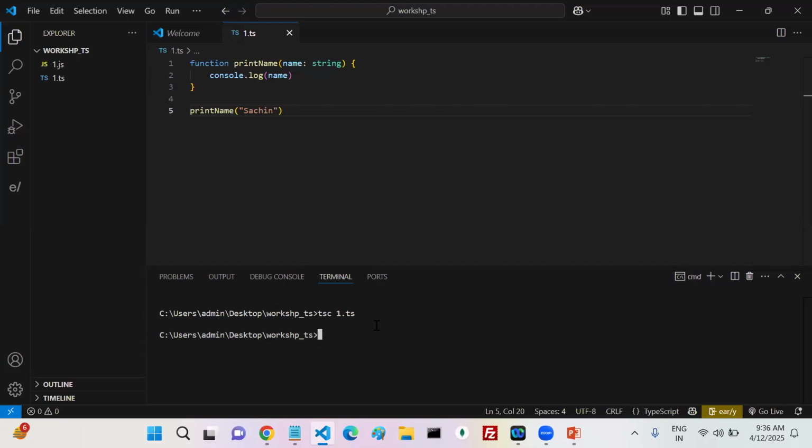Now see, are you able to see? One more file has been created. Whose extension is like JS? Yes or no? Understood everyone?